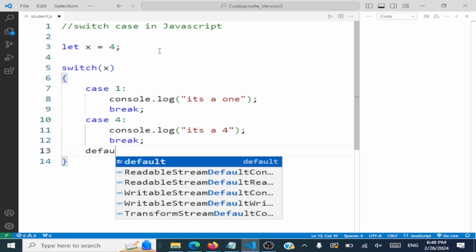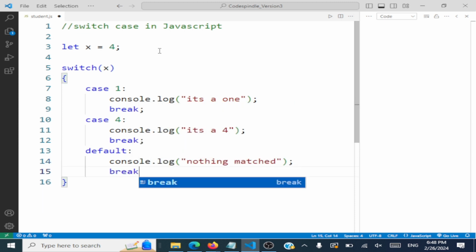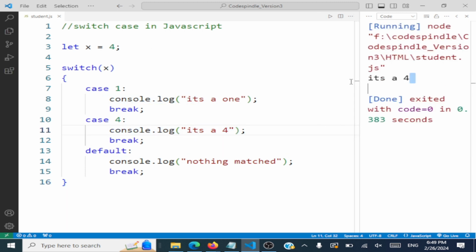And we also have default. If none of the cases match, default, we'll have console log, nothing matched, and break here too, and that's it. Now when you run this, the output should be it's a 4. So control alt N, it's a 4. Switch case.